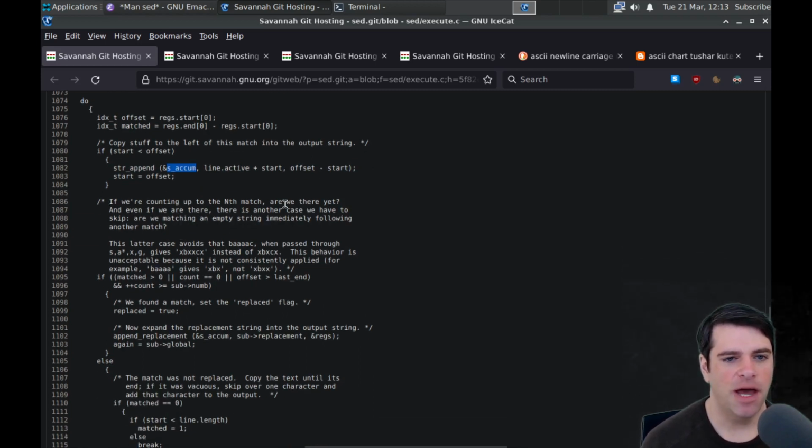And if we're counting up to the end of the match, are we there yet? And even if we are there, there's another case we have to skip. Are we matching an empty string immediately following another match? This latter case avoids that B quadruple AC when passed through S and some other stuff gives XB XXCX instead of XB XCX. This behavior is unacceptable because it is not consistently applied. For example, B quadruple A gives XBX and not XBXX. If we're counting up to the nth match, are we there yet? And even if we are there, there's another case we have to skip. Are we matching an empty string immediately following another match?